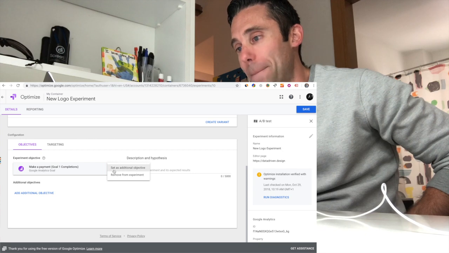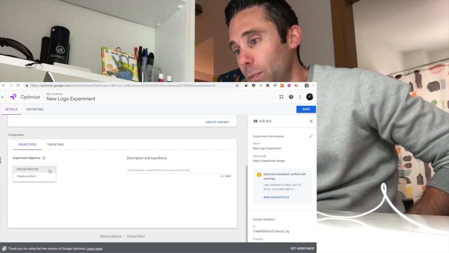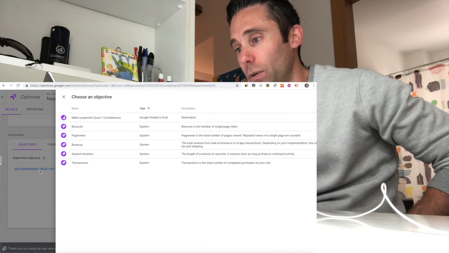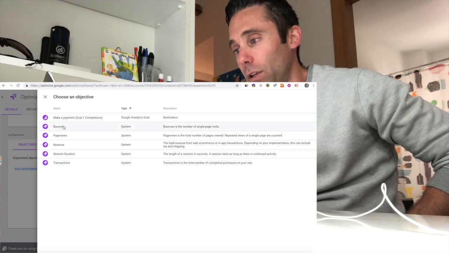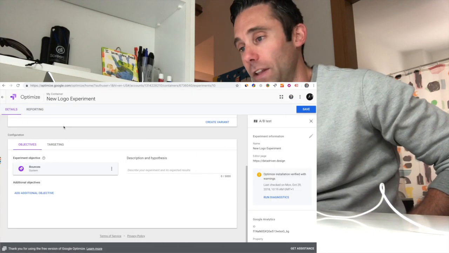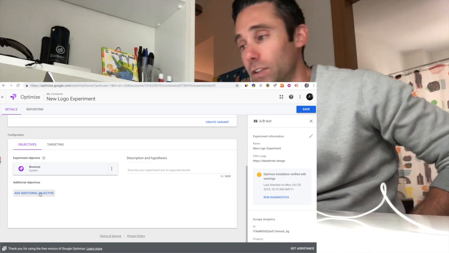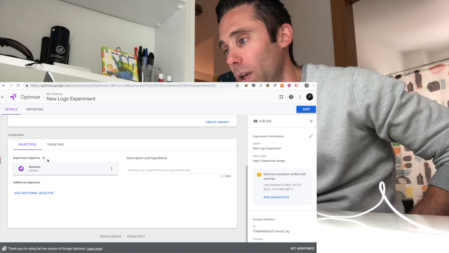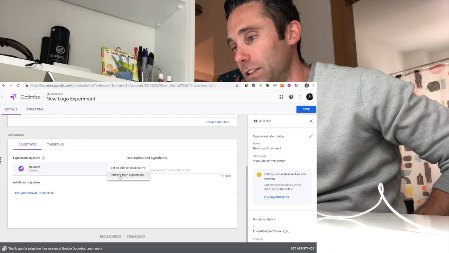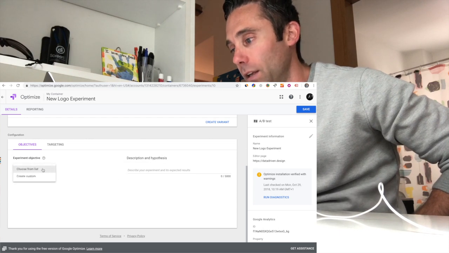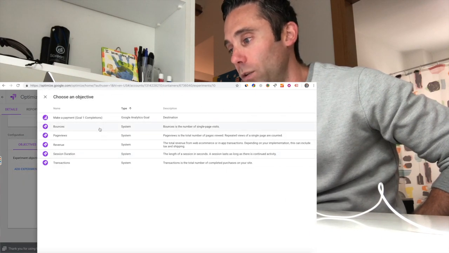So we've got bounces in here as an experiment objective, so that can show you basically how long people stayed on your web page or did they bounce. And so that's one key data point if you wanted to A/B test one element of a page versus another element. In this case, it's logo. You can also see page views, revenue, session duration, and transactions here in the preloaded Google Optimize objectives. So again, you don't need your Google Analytics goals in here, but it's better if you have them.